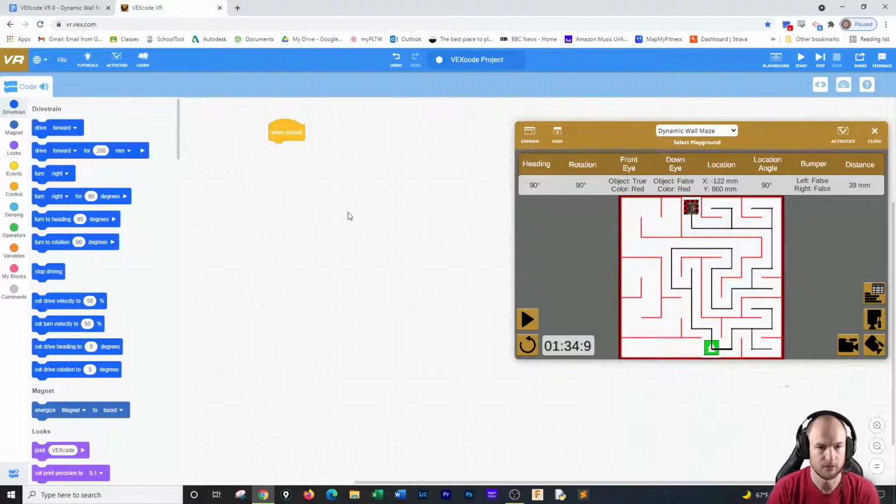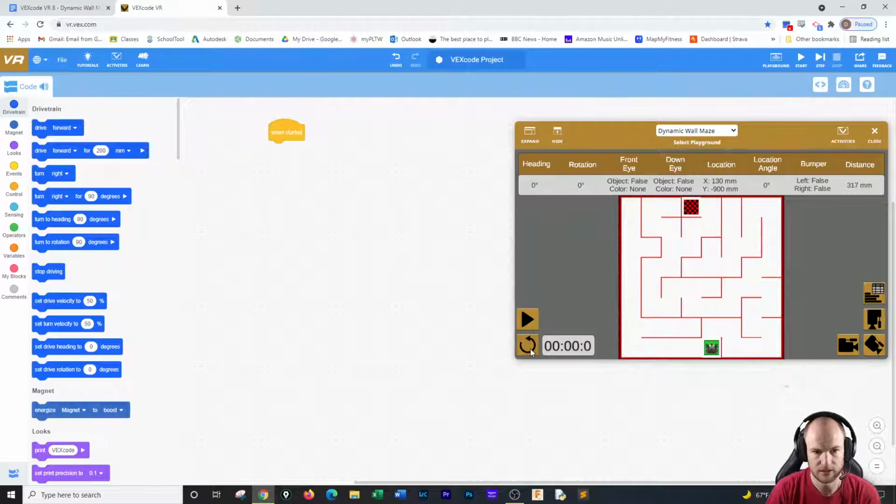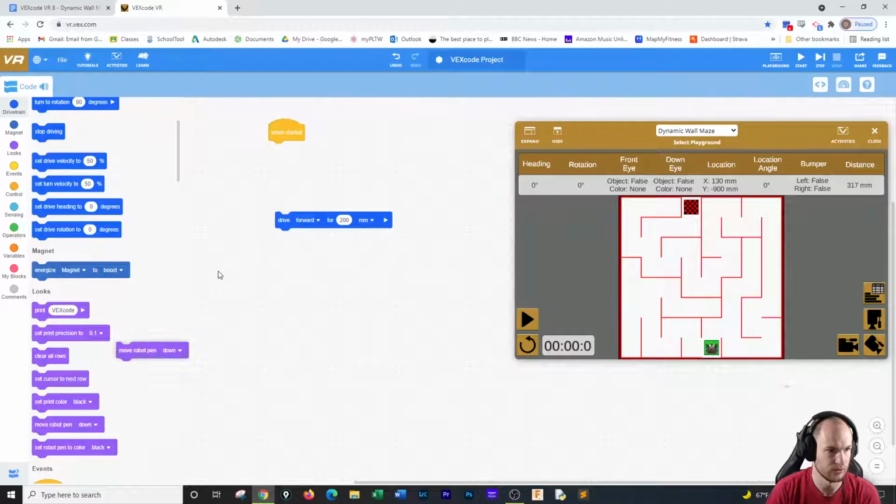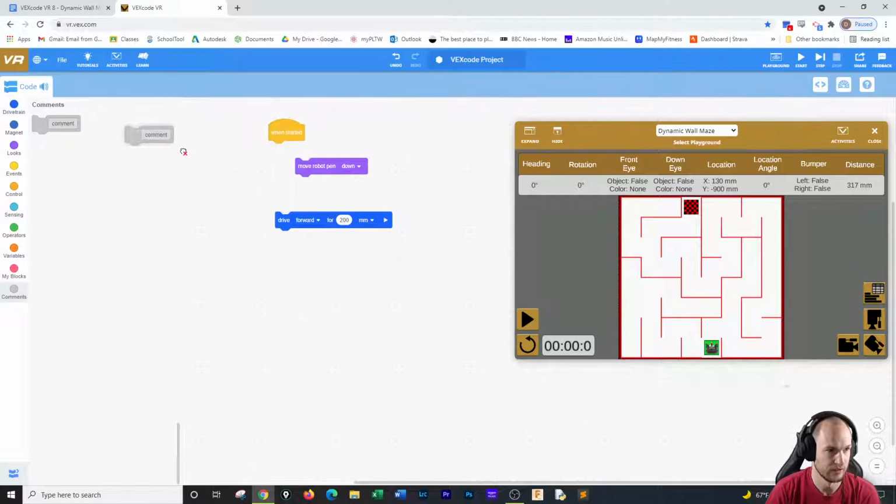So if I'm looking at the code here, there's kind of two ways to do this. There's this way, that'll solve any maze. But if we're just looking at this and I hit refresh, notice how the dynamic maze changes each time. So I can write a program for this one, like let's say I want to drive 200. No, sorry. First, whatever you do, you got to put the pen down. And you have to put a comment in with your name. Comment. So here I am, DB.